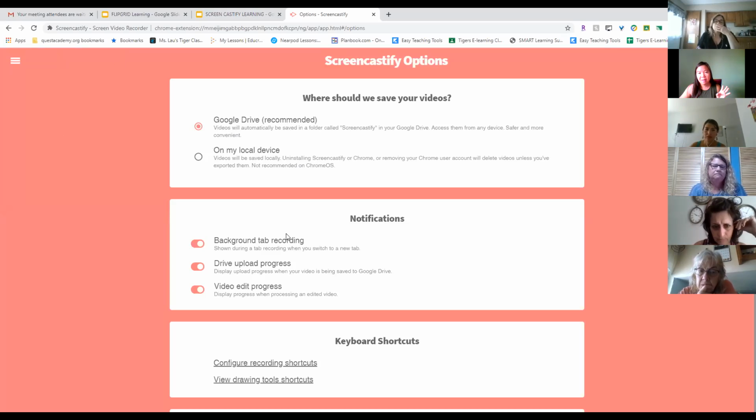Now, one thing I wanted to mention with ScreenCastify, maybe Kathy and Cynthia, you can correct me if I'm wrong, is that you cannot pause your video and then start again. Once you pause it or end it, you have to start all over. If you buy the upgraded package, I think there's an option to pause, or there's another resource called Screencast-O-Matic where you can pause, but that costs money.